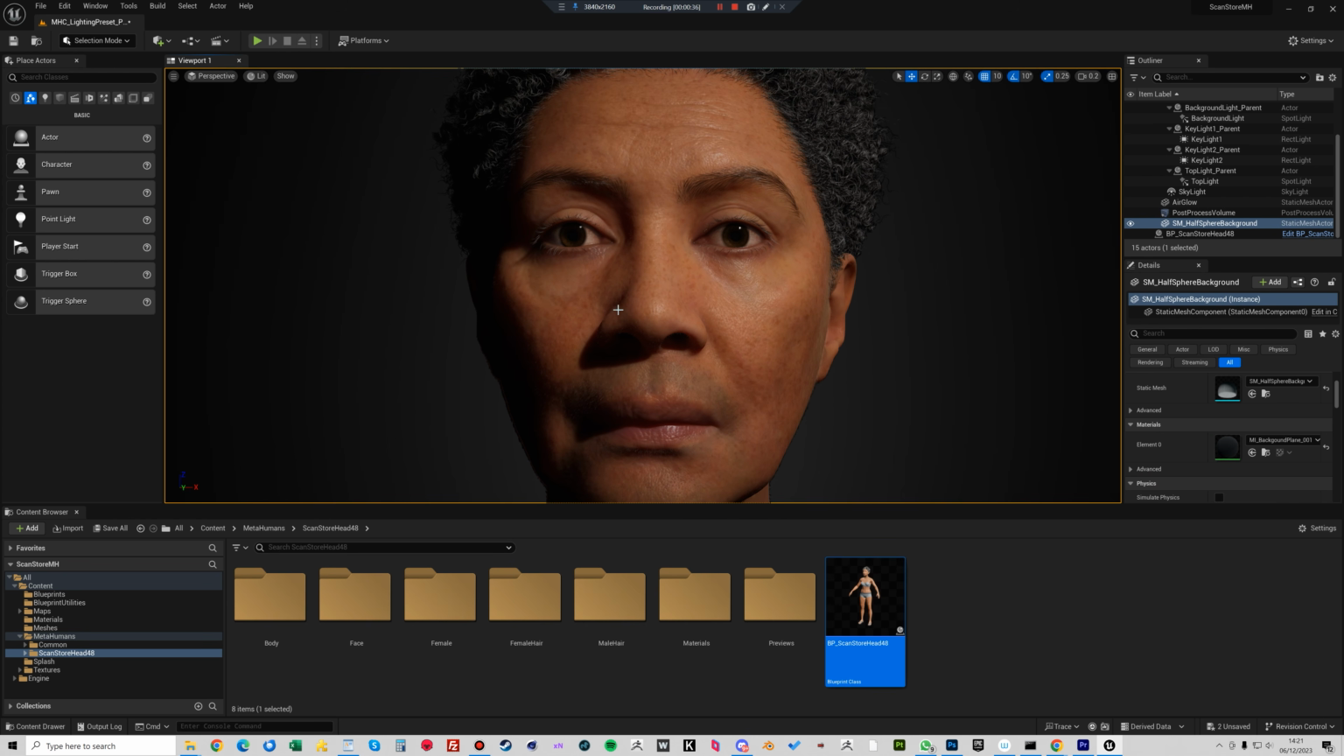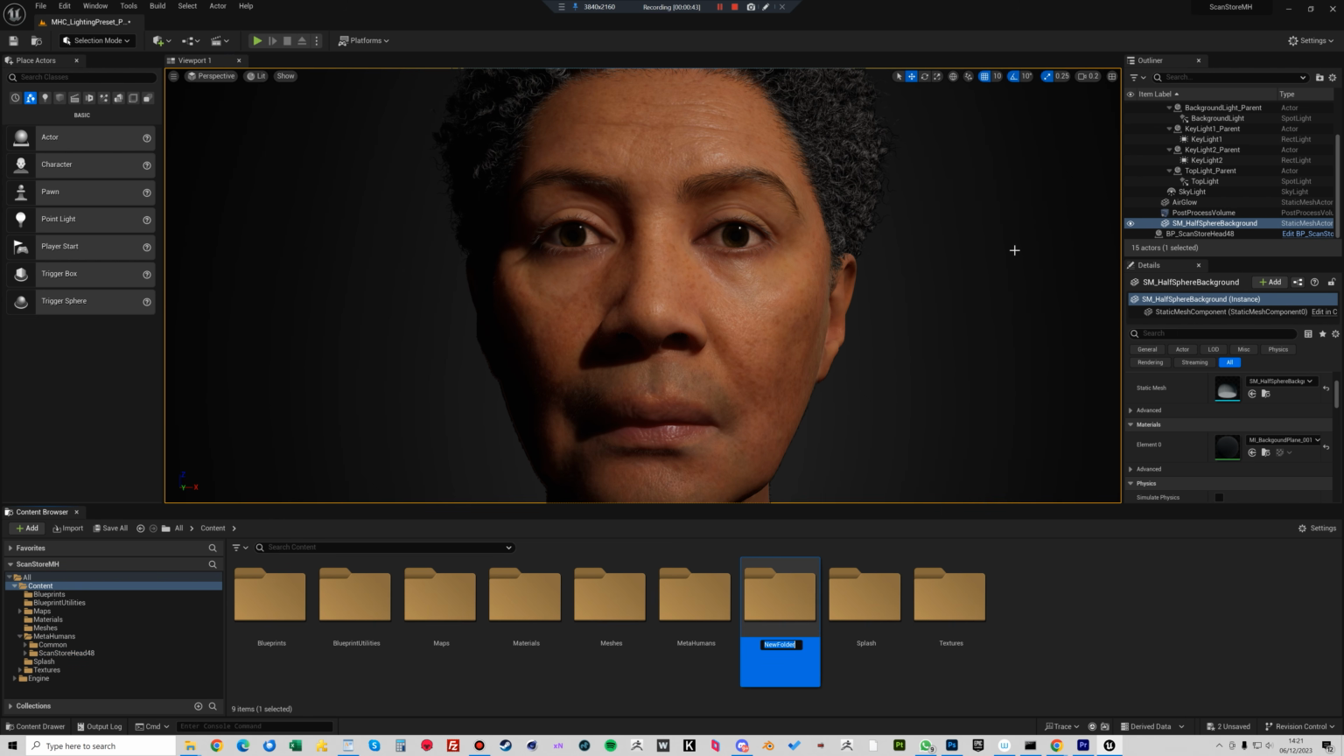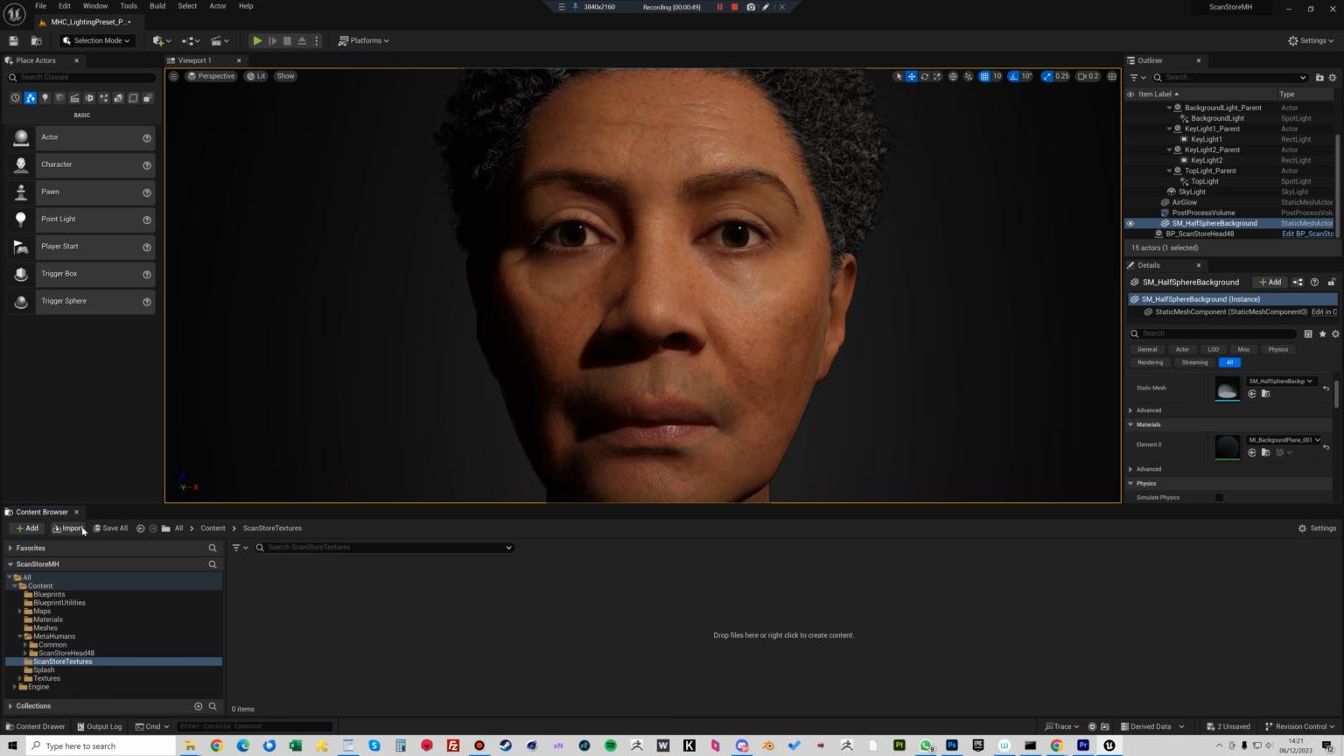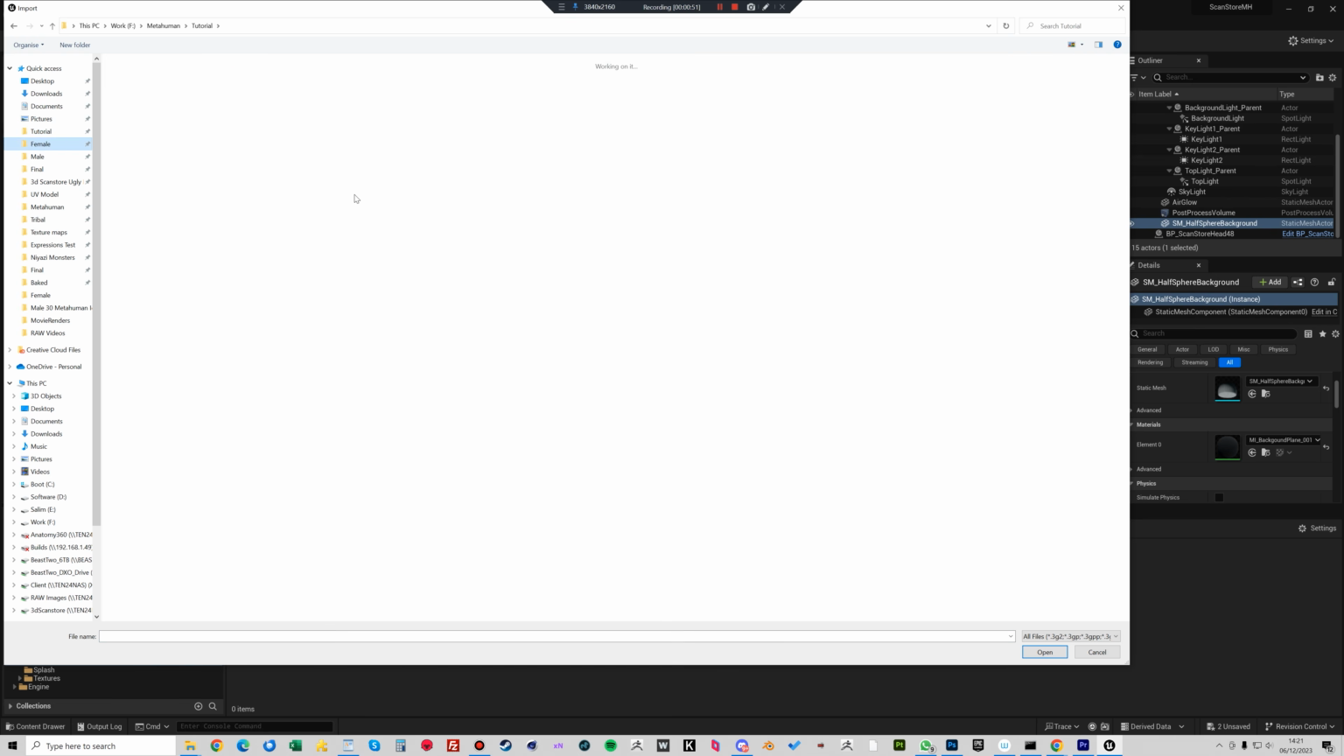Now what we need to do is replace these textures with our high resolution ScanStore textures. So we'll go into content, we'll make a new folder, we'll call it ScanStore textures. Open that up, and we'll go to import. We will find our folder, we'll open the textures folder, and we'll just import these three: albedo, cavity, and normal.